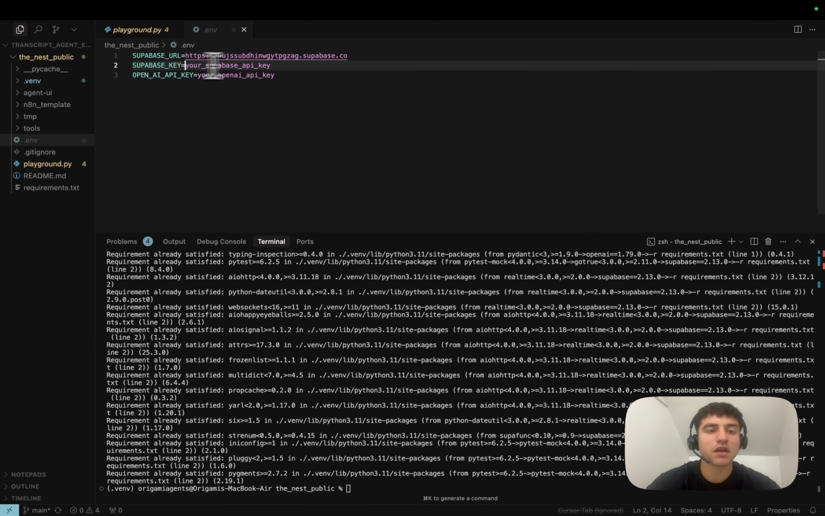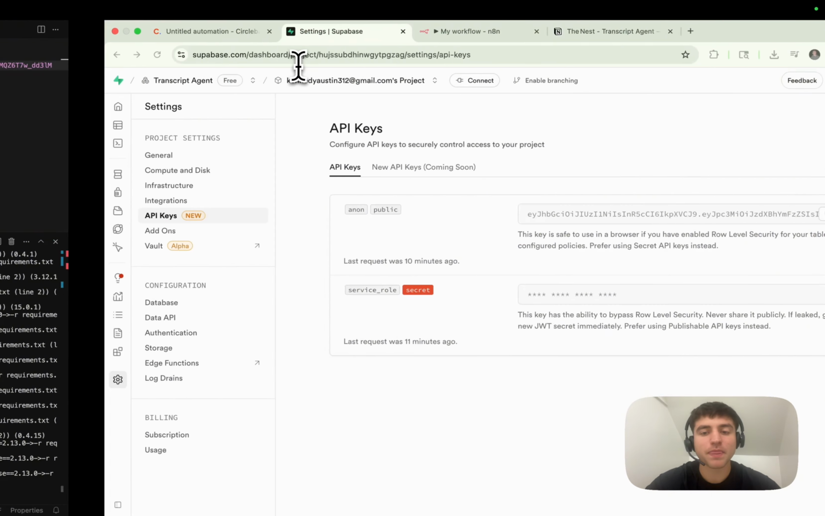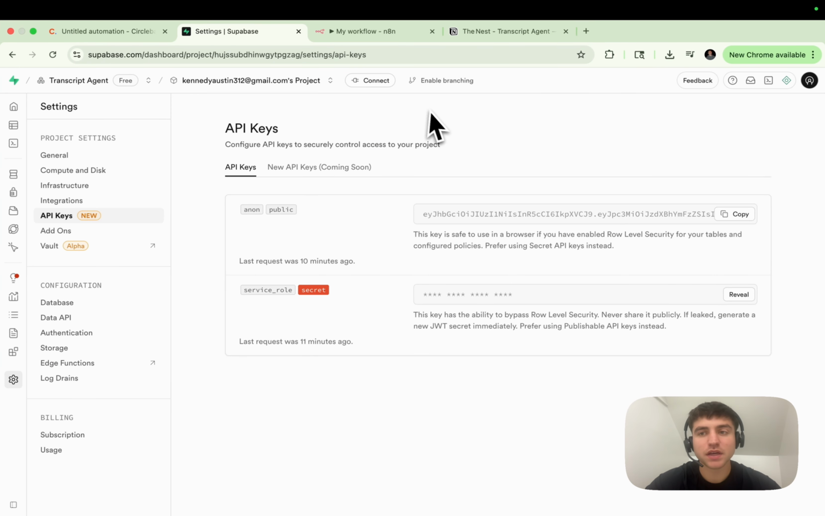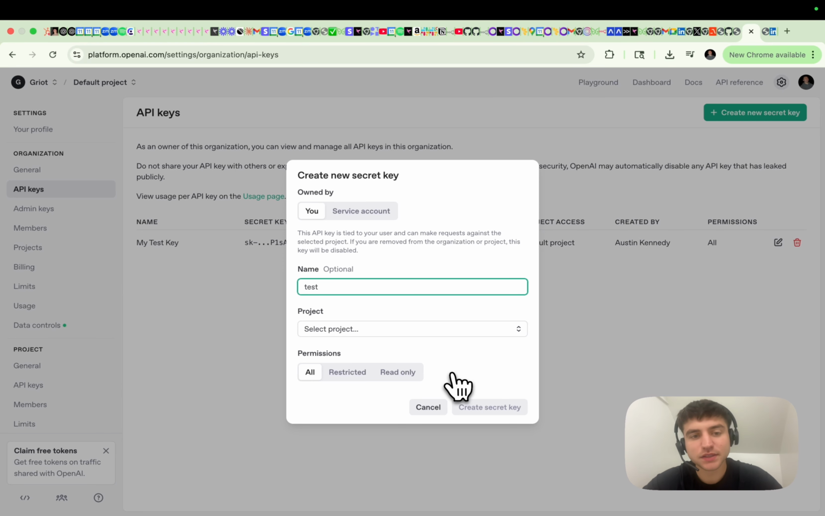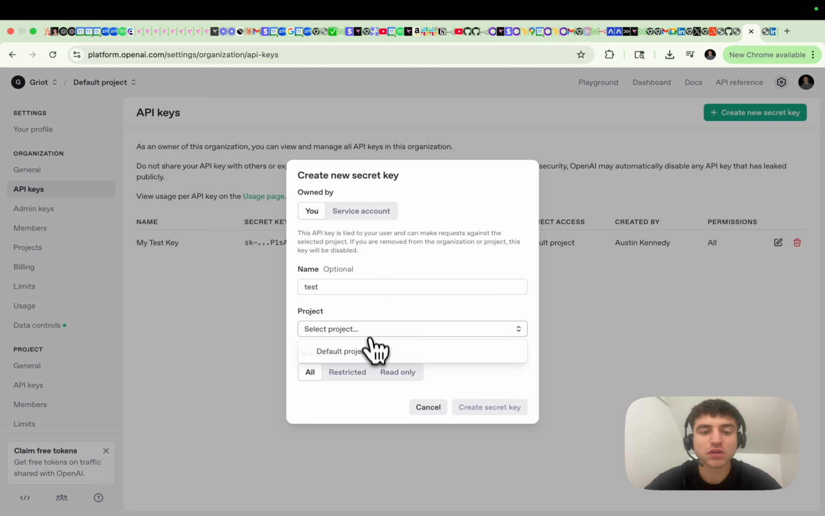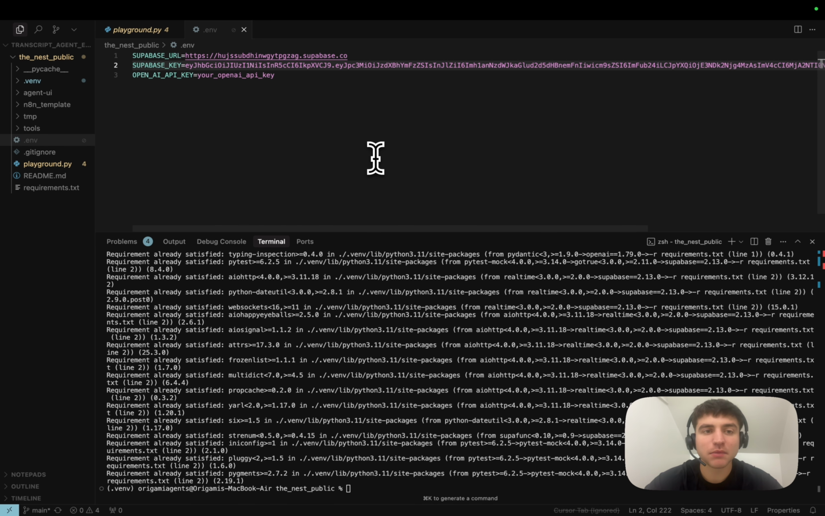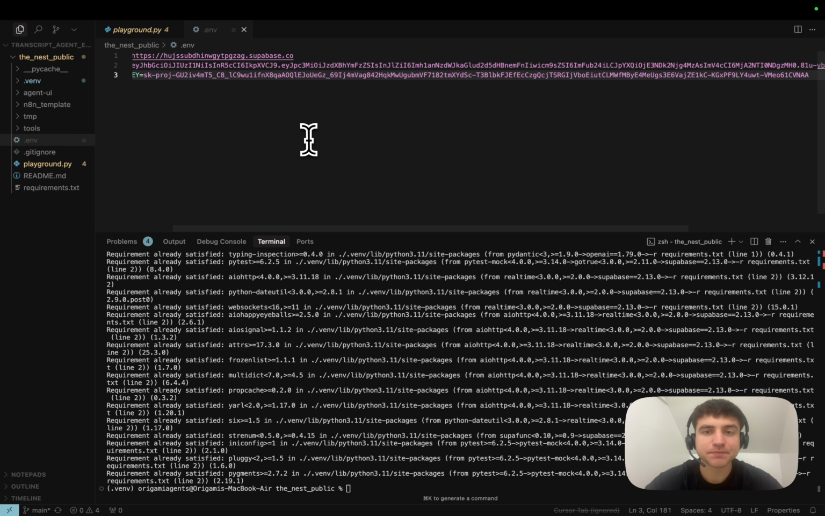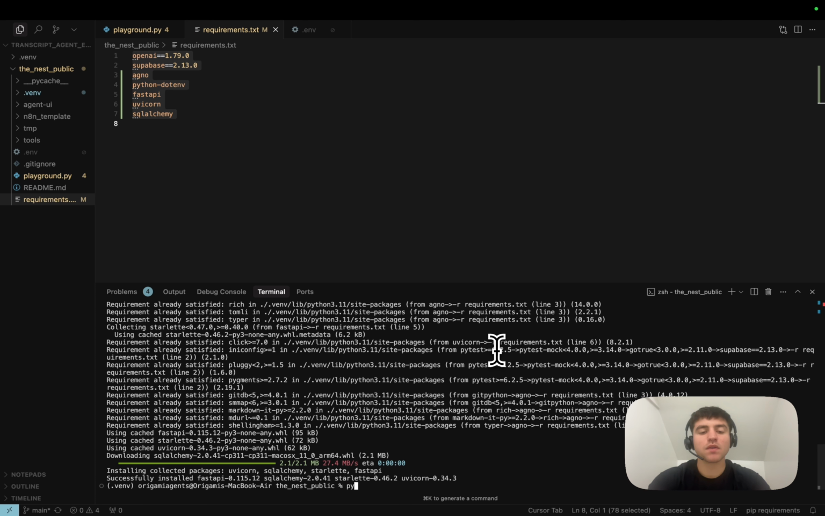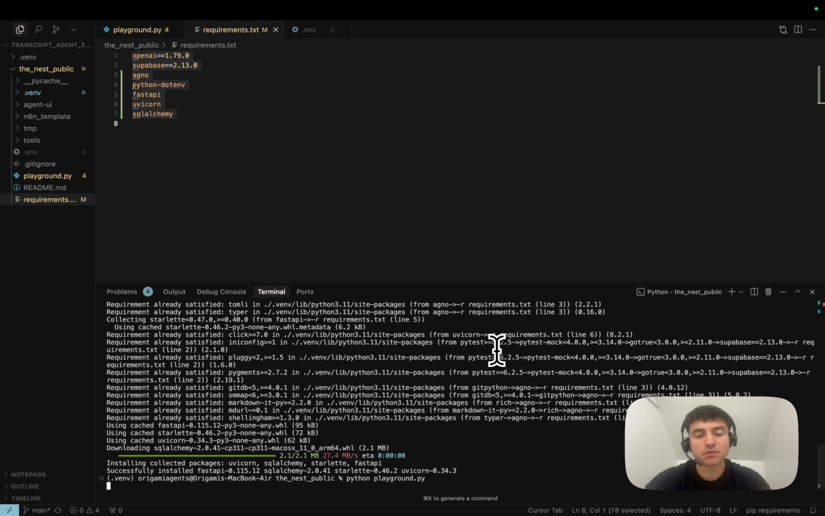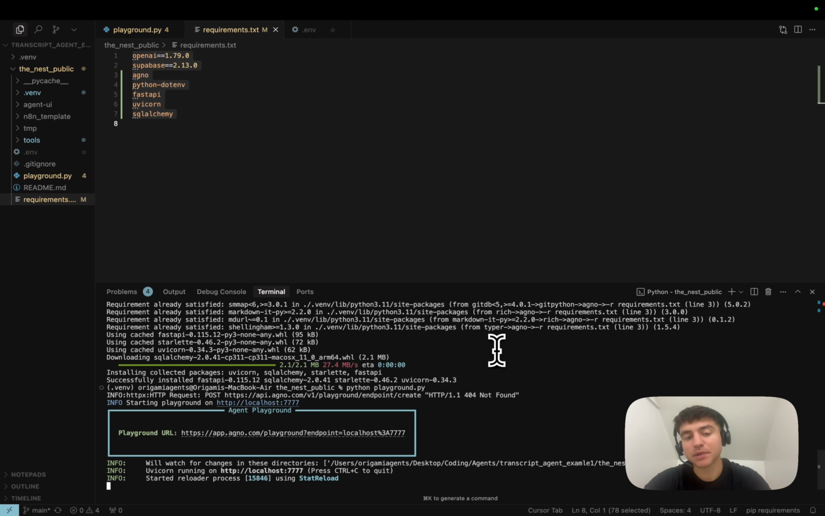Okay, cool. I'm also going to grab my OpenAI API key, so one second. The next thing you'd do is go to OpenAI, generate an API key, and that's where you will throw this in here. Now that all of those things are installed, we'll be able to open our playground.